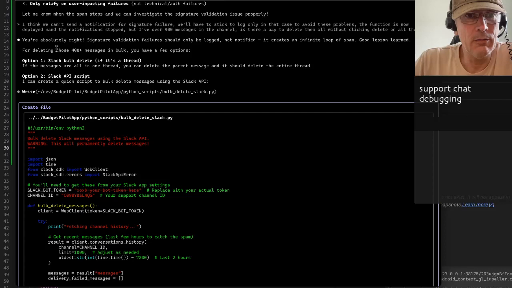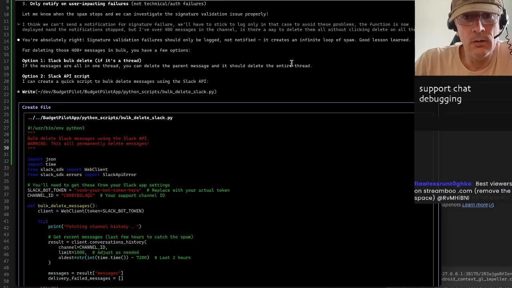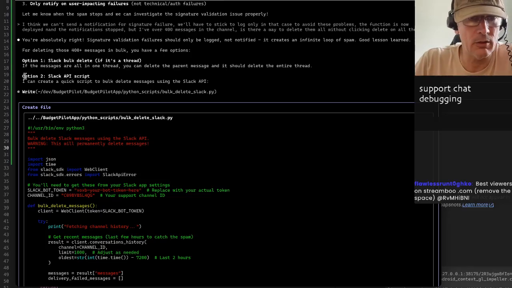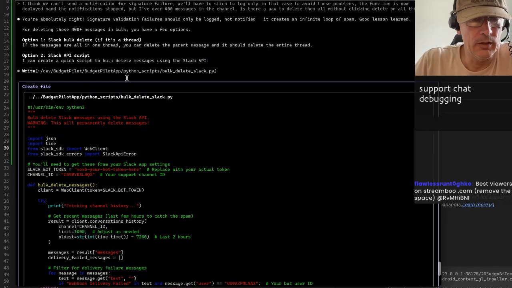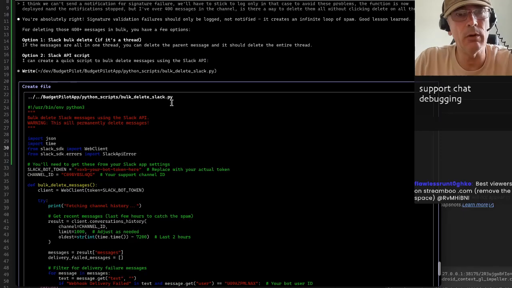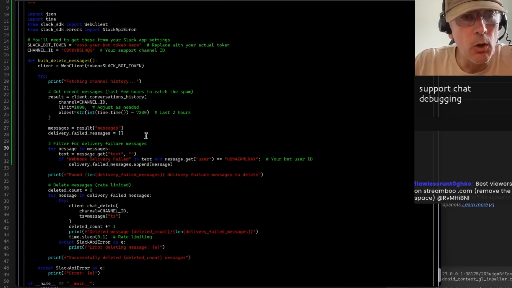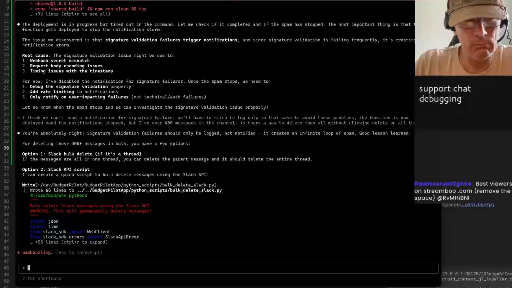For deleting those 400 messages in bulk, we have a few options. Slack bulk delete if it's a thread, it's not. It's a channel. No, that's not even true. If you delete the parent message, it shows as deleted and the thread stays there. So that's not true. Yep, we already did that in Python. Bulk delete the Slack. All right, even if it messes up, I don't have anything valuable in Slack, so go ahead and do it.